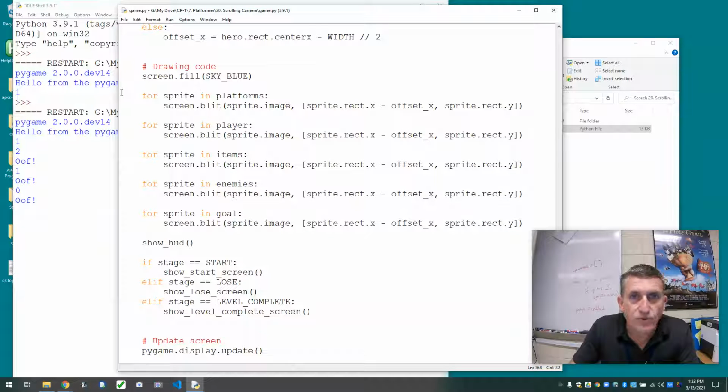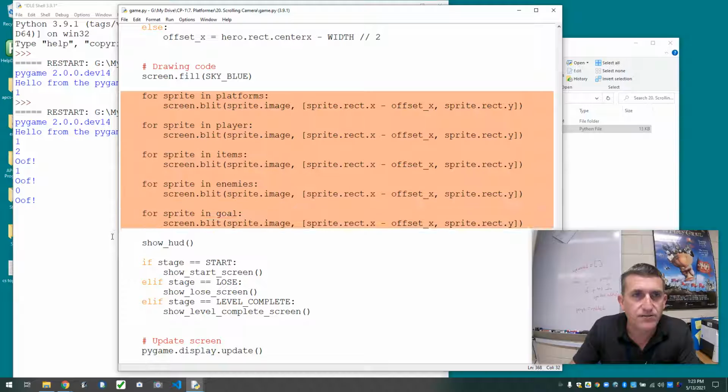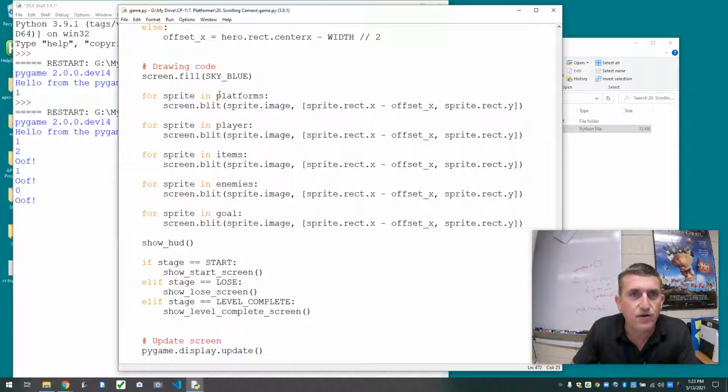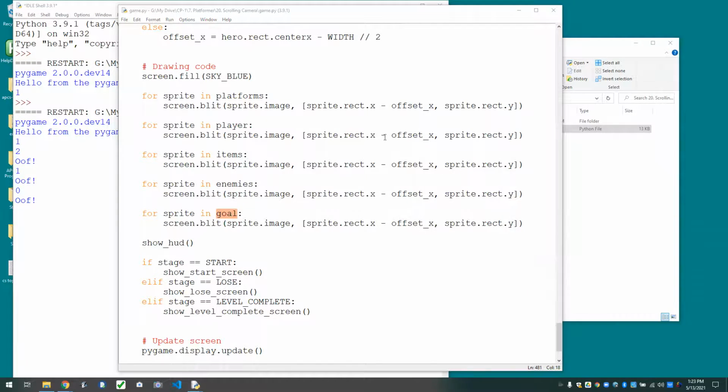Just thought I'd show you one quick little simplification of the code that we can do. So in our drawing code right now, you can see how we have basically the exact same block of code now repeated 5 different times for the different sprite groups. And the only thing different in every one is just the sprite group itself, and all of the rest of the code is identical. So we can actually simplify that a little bit. Let me show you how.